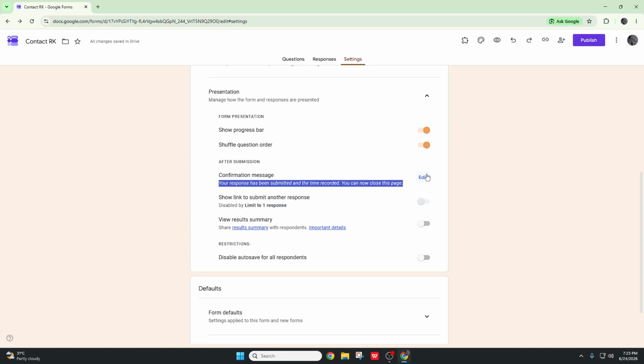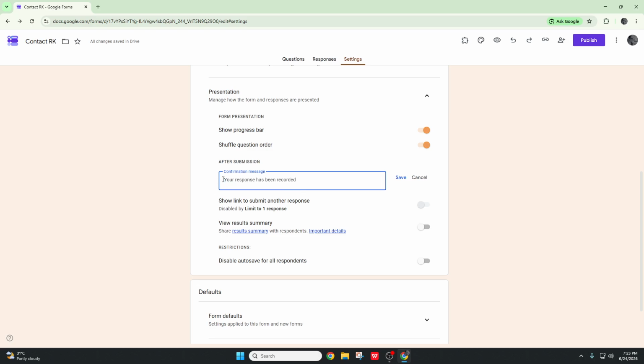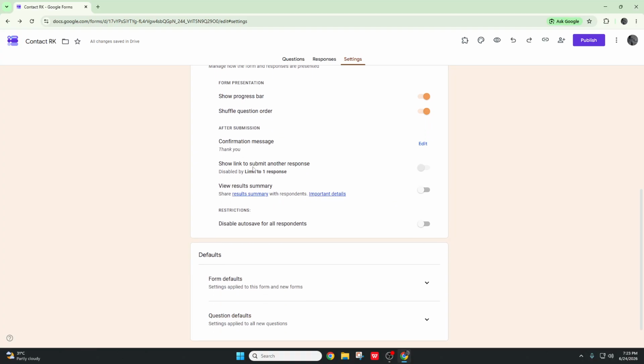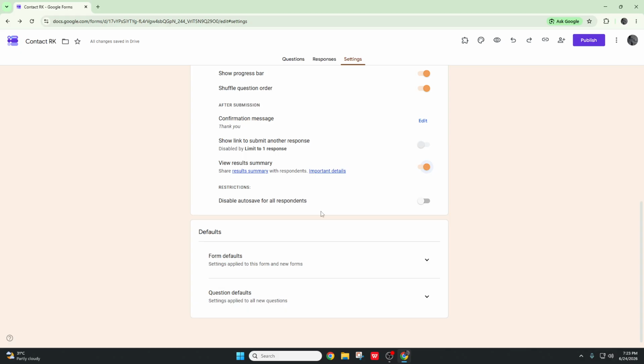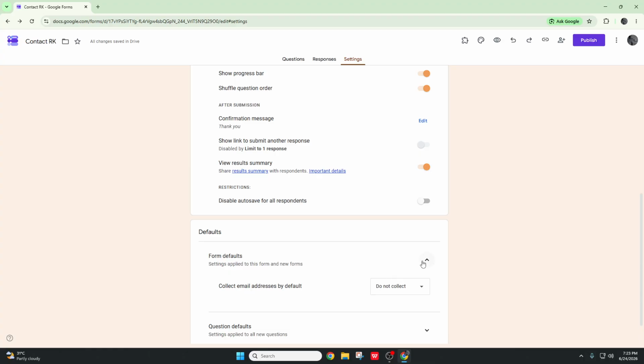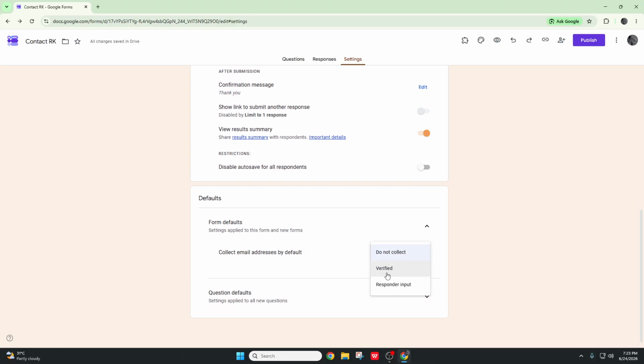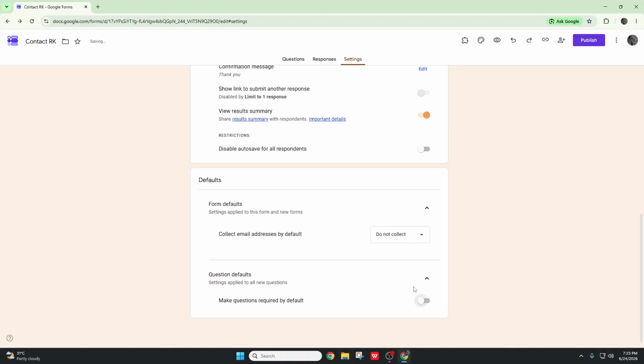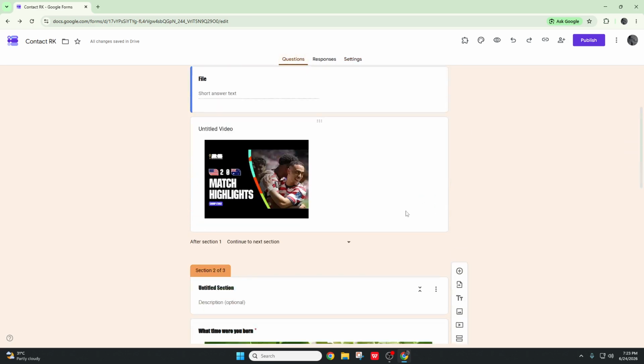You can now close the page, but you can change it to just like thank you, and you can hit save. And you can view results summary, and you can disable autosave for all respondents. These are all the things you can do from settings. And by default, there are collect email address, do not collect, you can do verified. So the respondent will be required to sign into Gmail in order to answer your forms. And you can make questions required by default. If you do that, then all the questions will be required to answer by default.